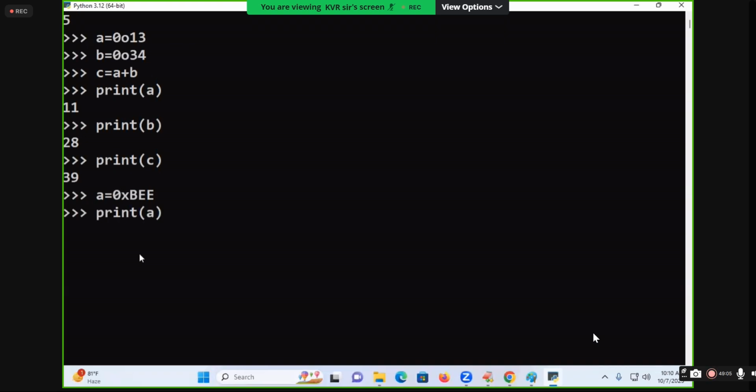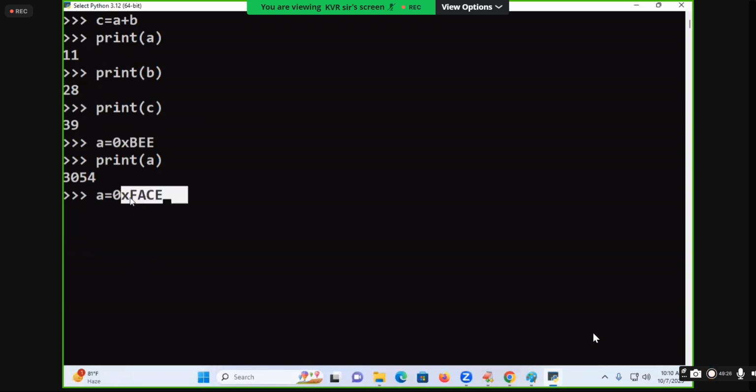It is going to print 3054. Sir, how 3054 will come? That I will explain in the coming Tuesday class. Now I will write it. A is equal to 0x FACE, face. Not our face, face. It is a combination of what? A to F only. A, B, C, D, E, F.